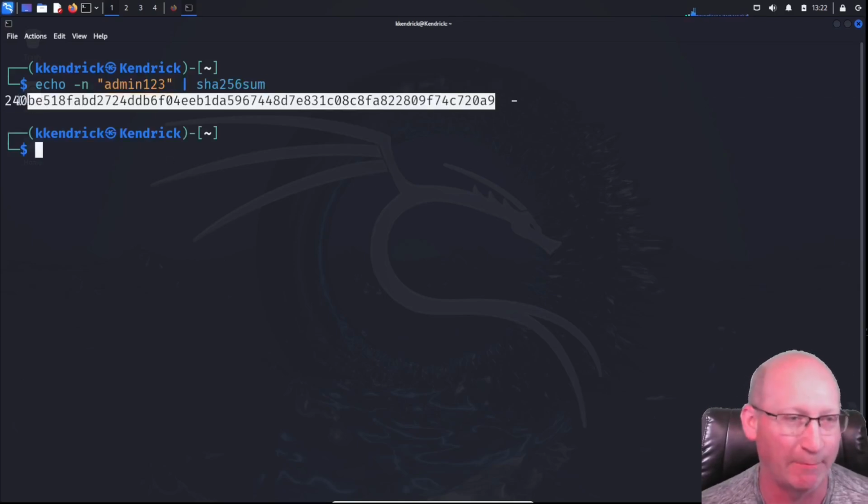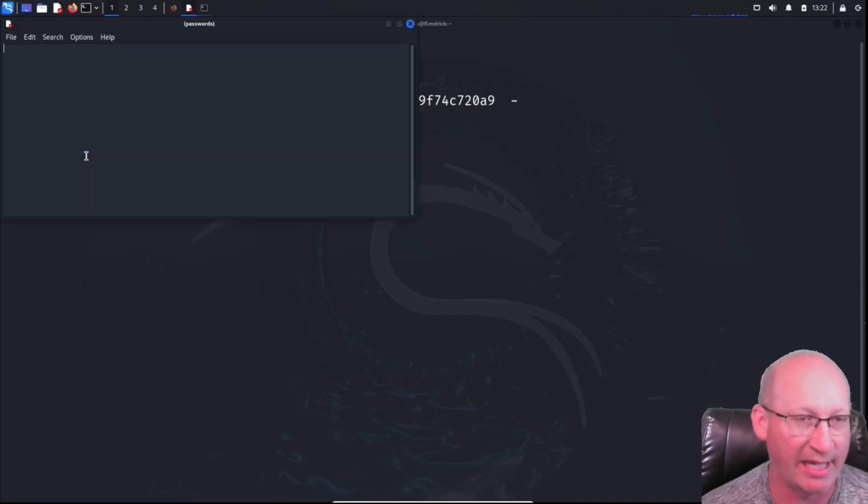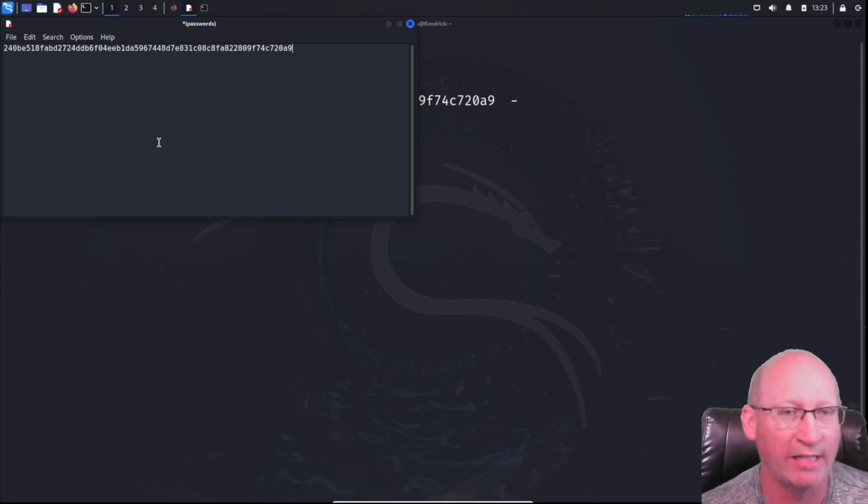I'm going to grab that. And then let's open up a Leafpad. So Leafpad, and I'm just going to name it passwords, just like that. I should have added a .txt onto it, but I didn't. All right, that's one right there. That is the associated hash. Let's save that. But let's do a new password.